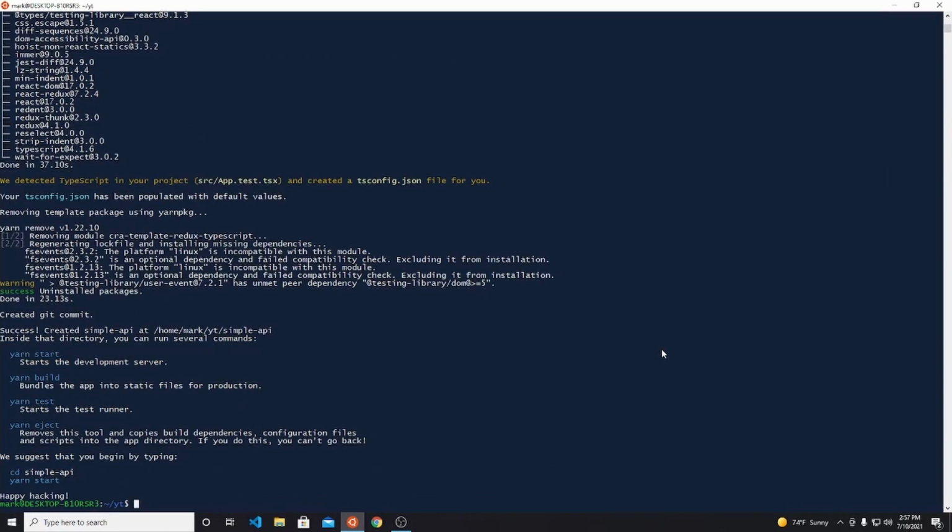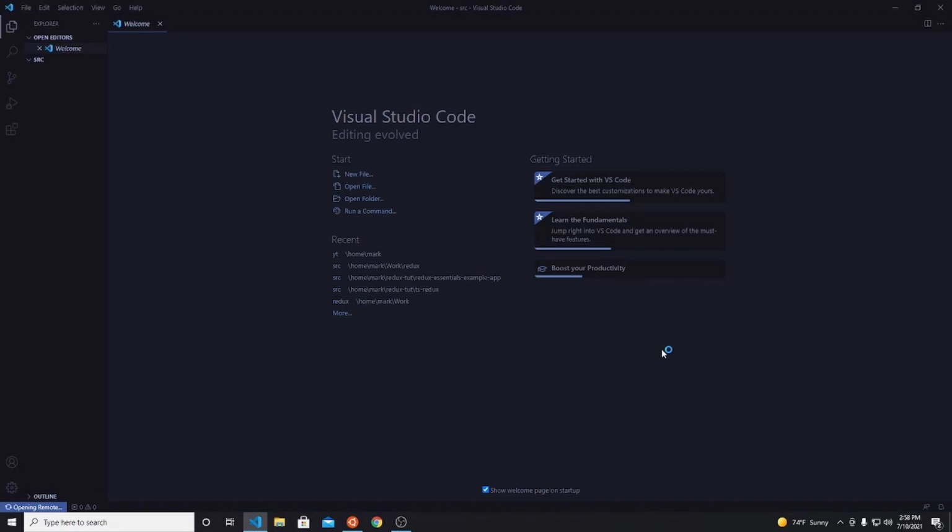Okay, so now that that's finished, I'm going to clear my terminal and, actually first, cd into my simple-api and the source folder, and then I'm going to open VS Code with just code . You can use any text editor you like. I prefer VS Code. So okay, we're in our source folder now.